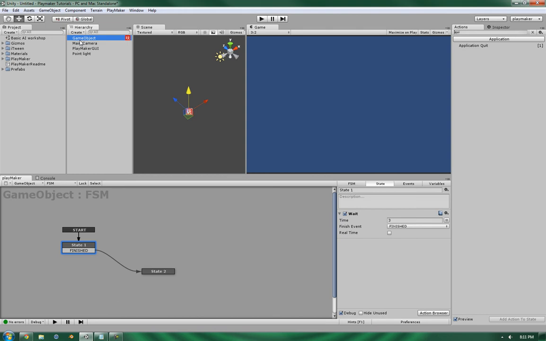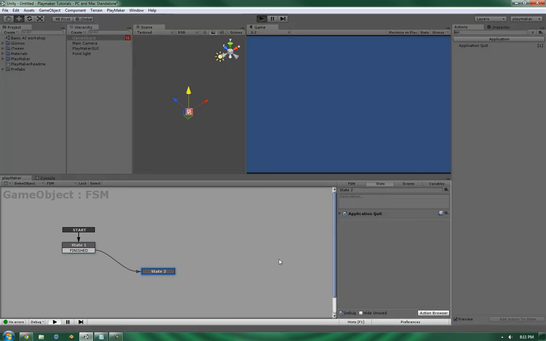Now I've got the scene set up with a game object, which is empty with a delay of 3 seconds, and then it's going to fire the application quit. So let's give this a shot and see what happens.